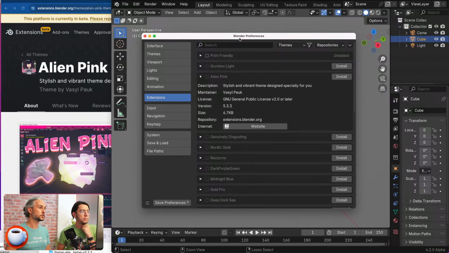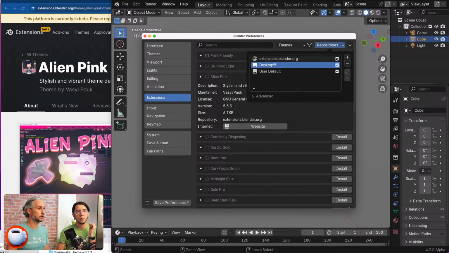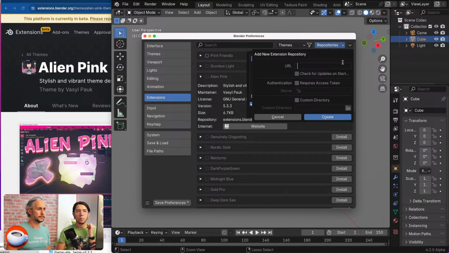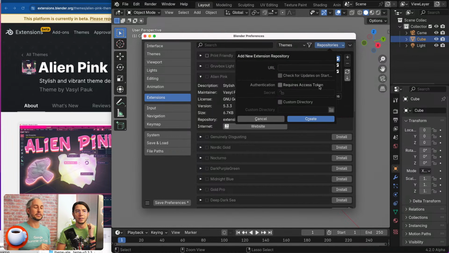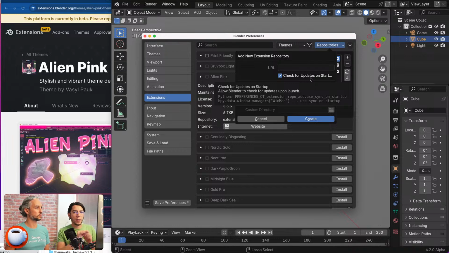That's correct, yes. So to support this use case, when you're adding a new remote repository, you have a new option called authentication requires access token. That's correct. So here I would write something like HTTPS and then SuperHive and so on, something they give you. You can choose whether you want Blender to check for updates or not, in case you want to keep your internet access limited. This will only check for updates, not install them for you. It's going to mention that, hey, there are updates, but you have to go ahead and install them manually.